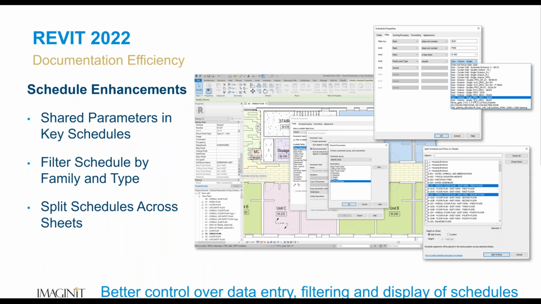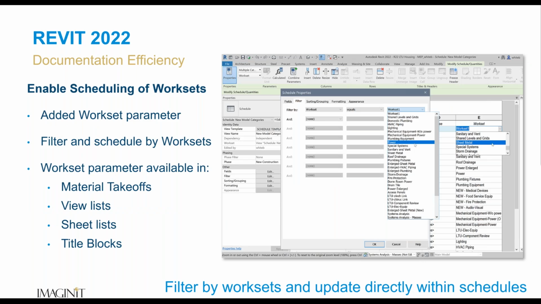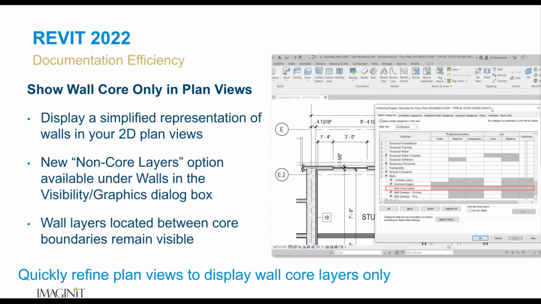Scheduling enhancements, oh my goodness. Just a whole bunch of scheduling enhancements, starting with shared instance parameters associated with our key schedules, the ability to filter out by family and type, the ability to split our schedules across sheets. And of course, we can't forget, now we have the ability to have schedules with our workset. So we have a workset parameter that we can add for our material takeoff, for our view list, for our sheets, and for our title blocks. Just awesome functionality in our schedules.